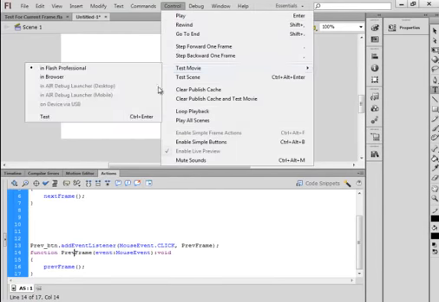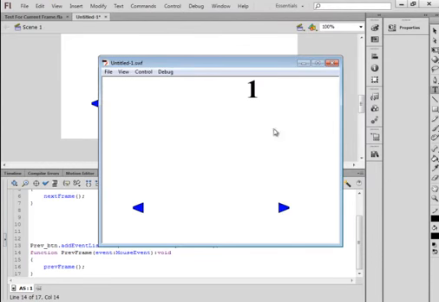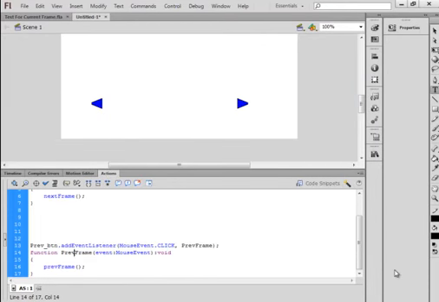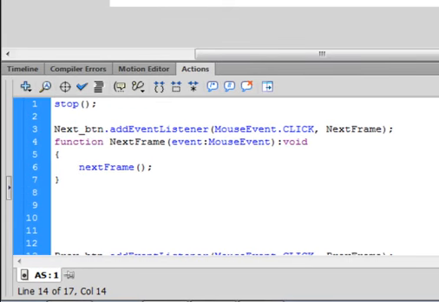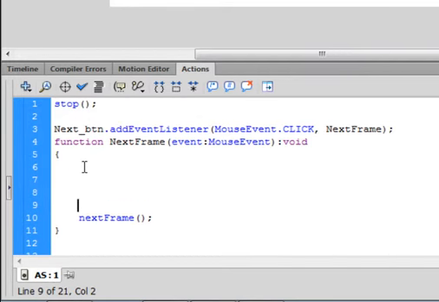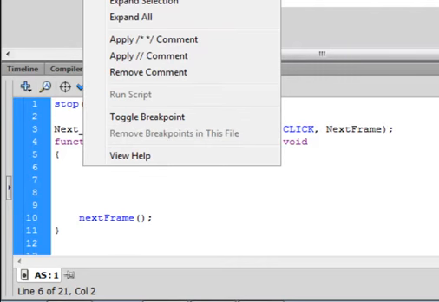Test movie, test. And I can go 2, 3, 4, but it doesn't go any further, and we're going to fix that. And down here I can go up and down, so now I got to be able to loop around. So let's work on that next button first. If I go up here where it says next button, put a few clicks and type in this code.